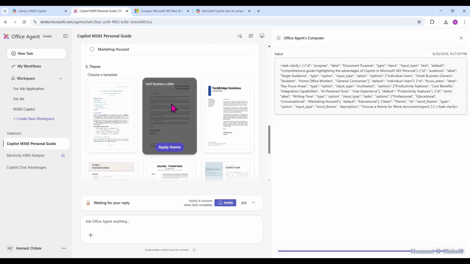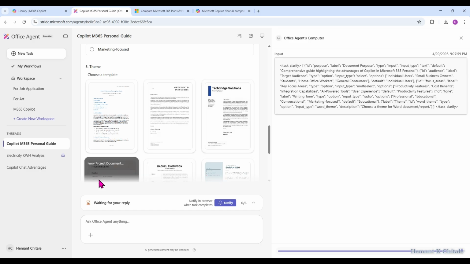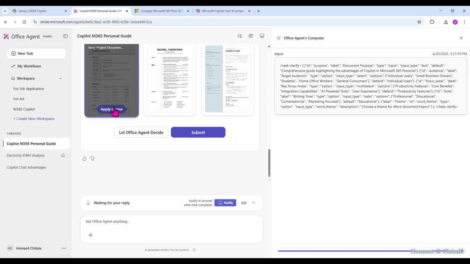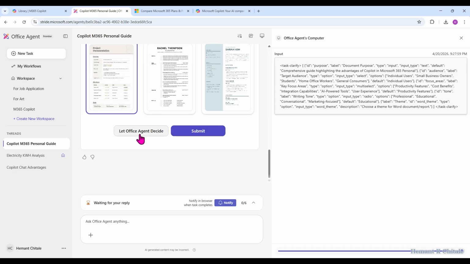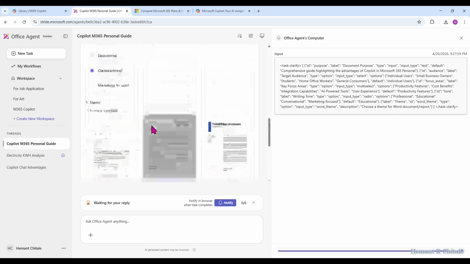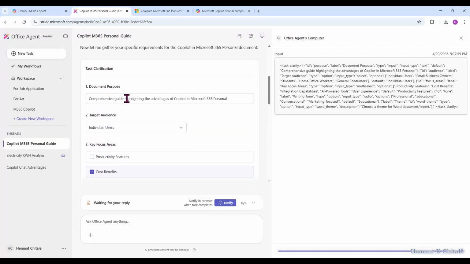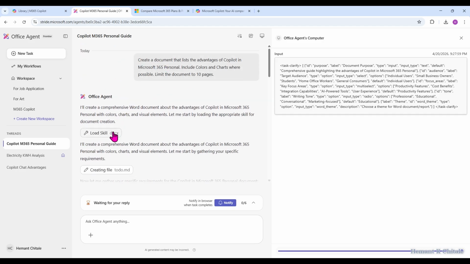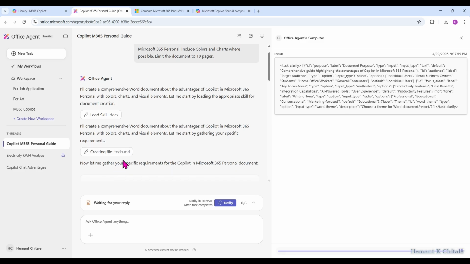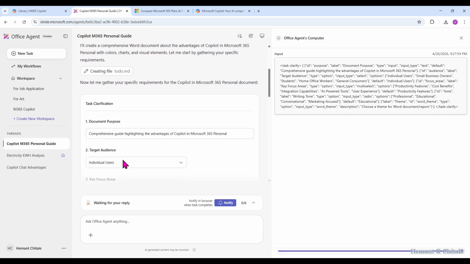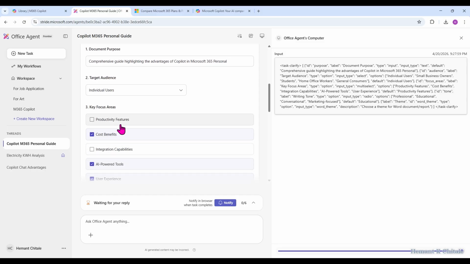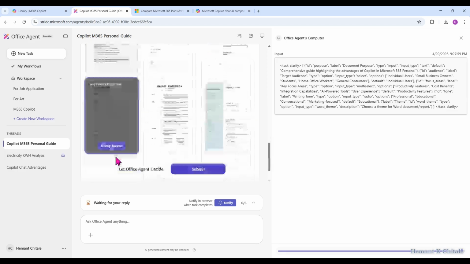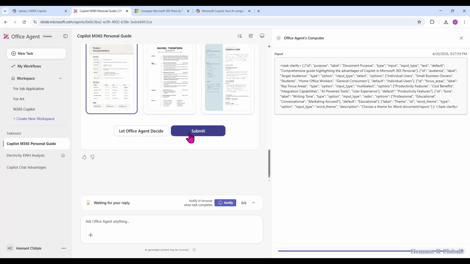Let me just apply, let's say, a project document. I'd use this template, apply this theme. I could also allow the Office agent to decide on its own for everything, but these are all the choices I made here. Okay, this is the purpose of the document which I specified earlier. It loaded a skill to create a Word document and created a to-do file, essentially a markdown file, which it is going to execute. Then my target audience is what I specified, my focus areas, my writing tone, and a theme. Okay, so let me just submit this.